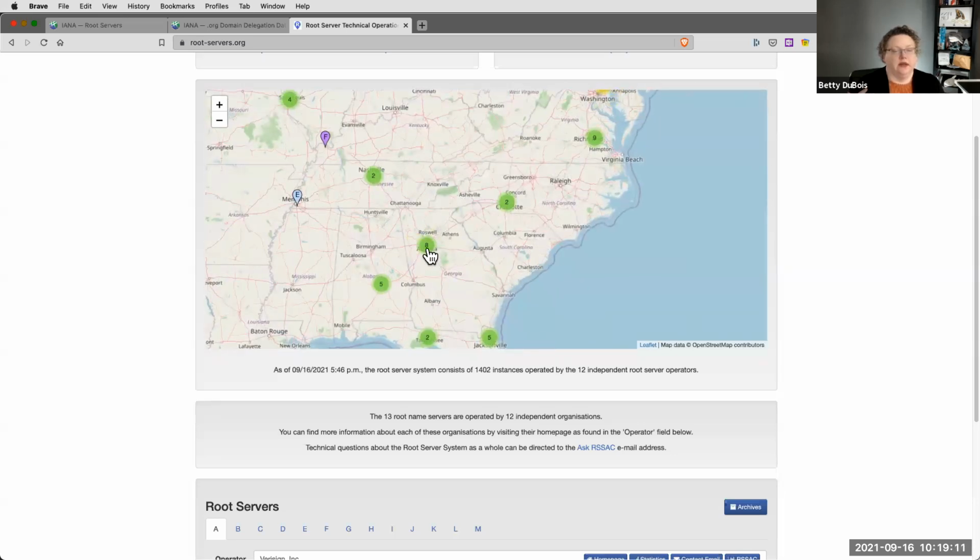There I am, okay? And we actually host a couple of root servers in Atlanta. They're in a data center here in Atlanta. We've got Alpha and Dixie and I don't know what L is, Foxtrot, and I don't know what J is, and then Echo. So we have 2 instances of Echo and 2 instances of Foxtrot.